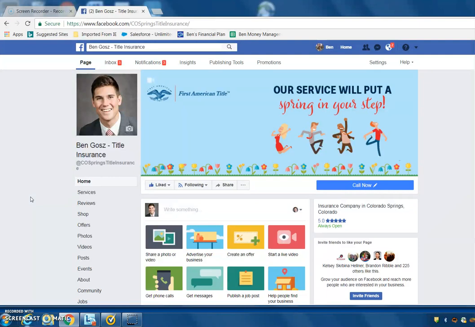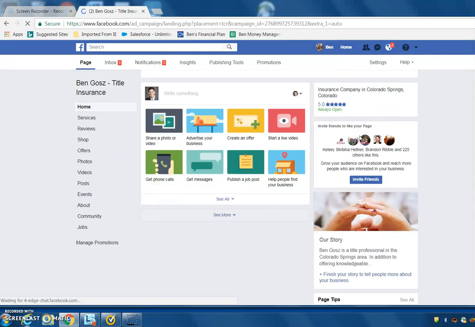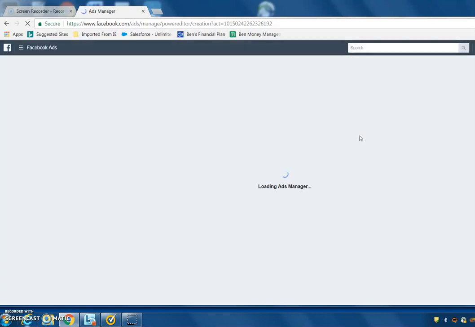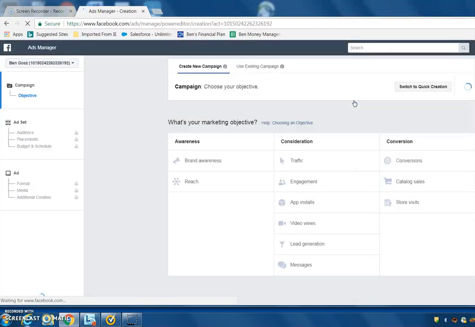So we're going to go back to our business page here. As you can see, I finally updated the picture there. And we're going to go into that drop down and select Create Ads. And again, this is going to bring us into the Ads Manager while it loads here.